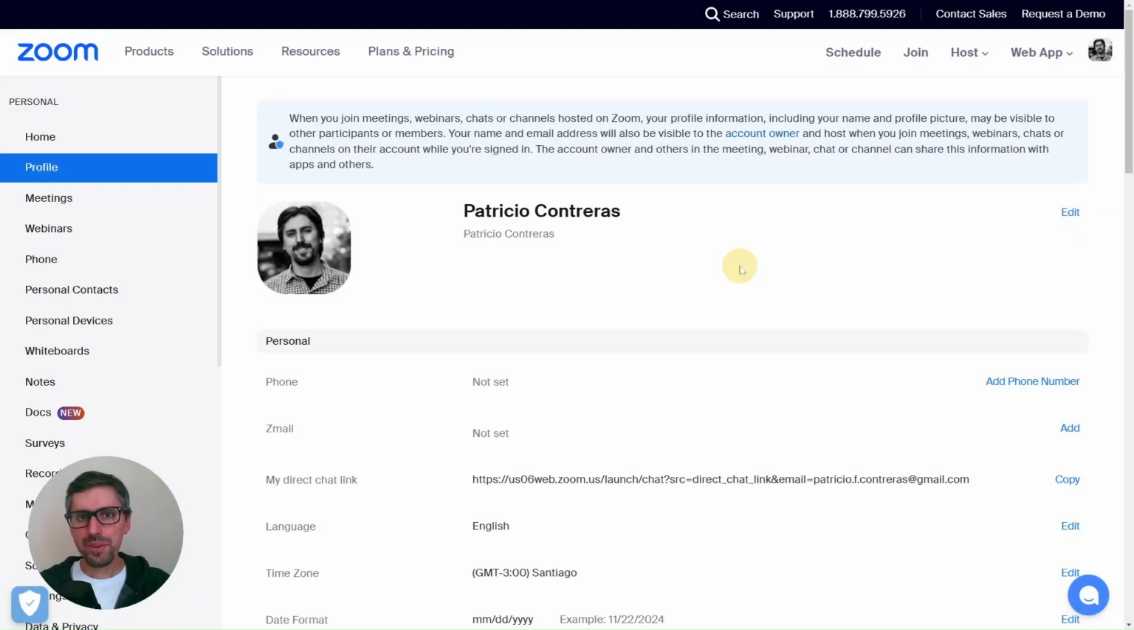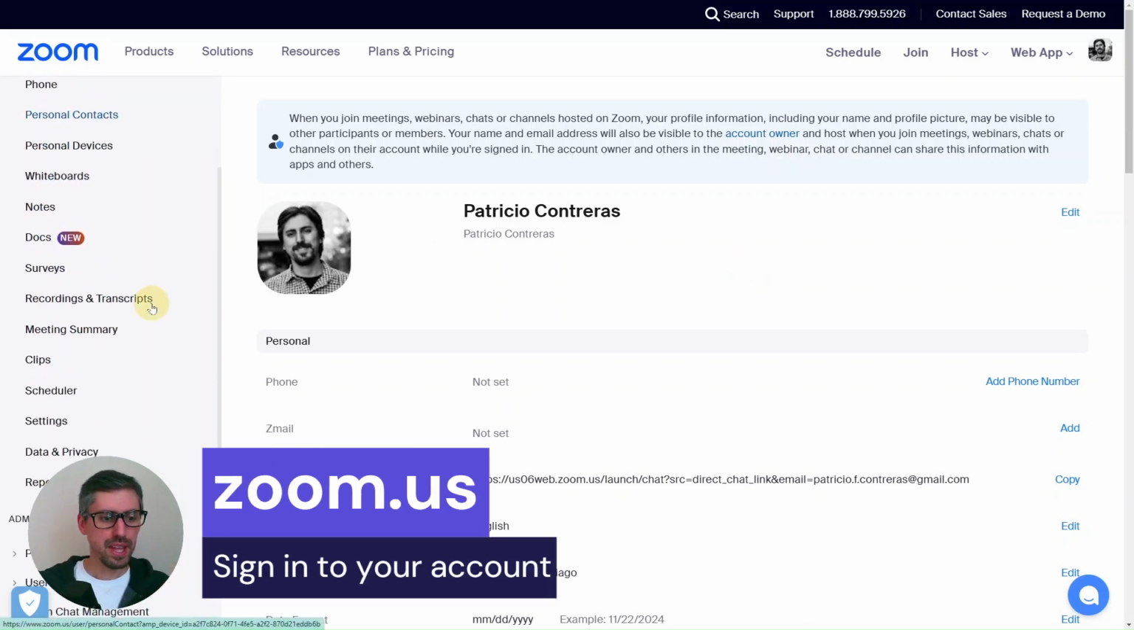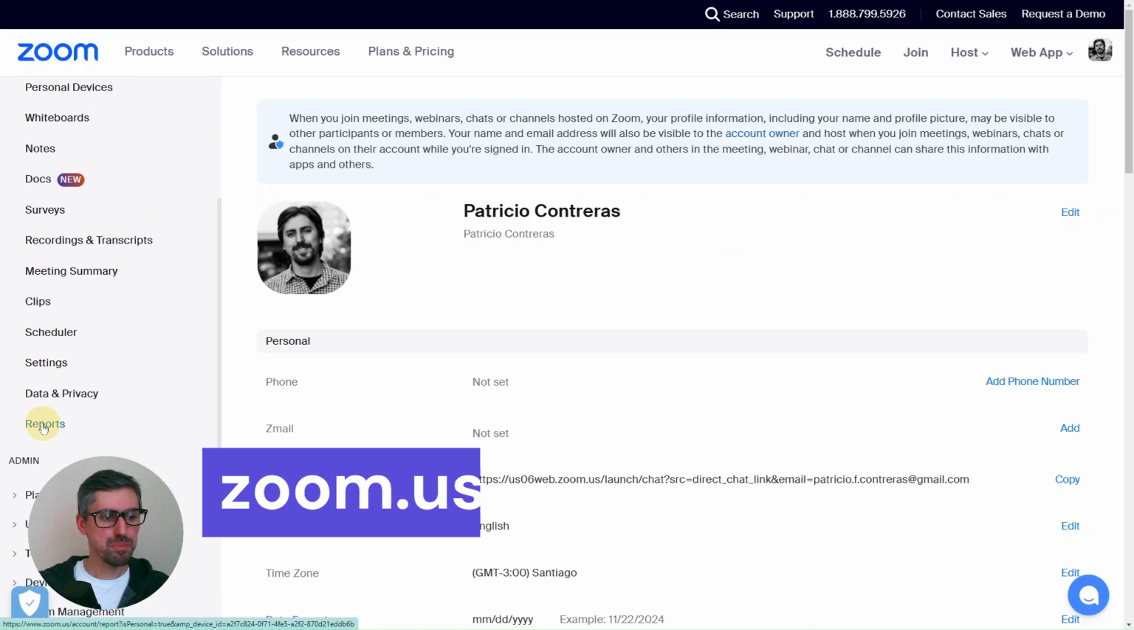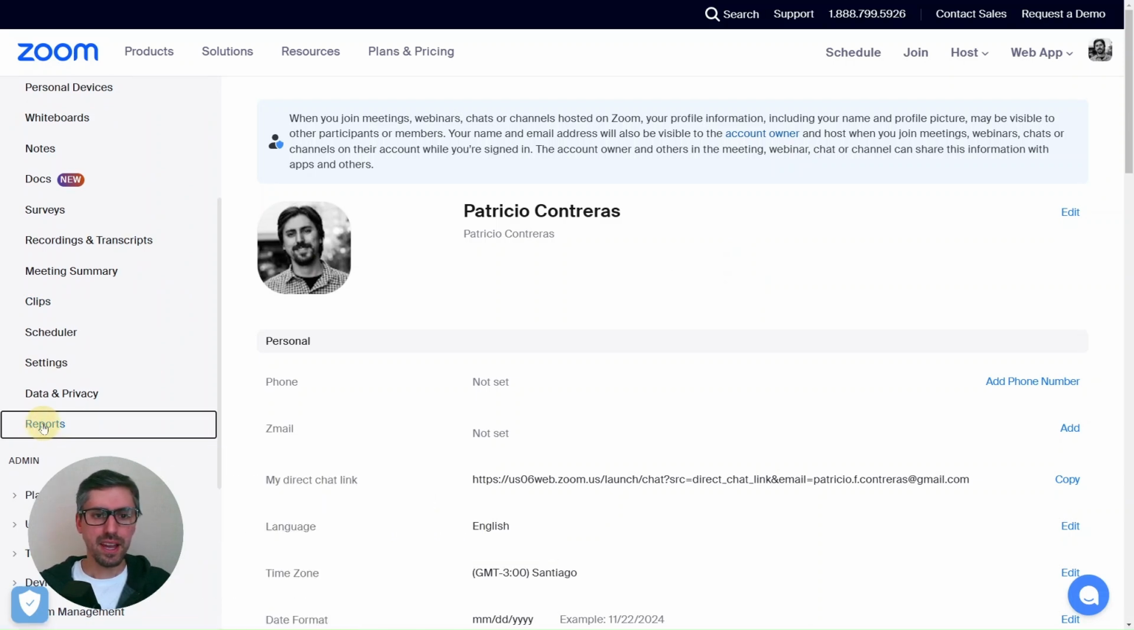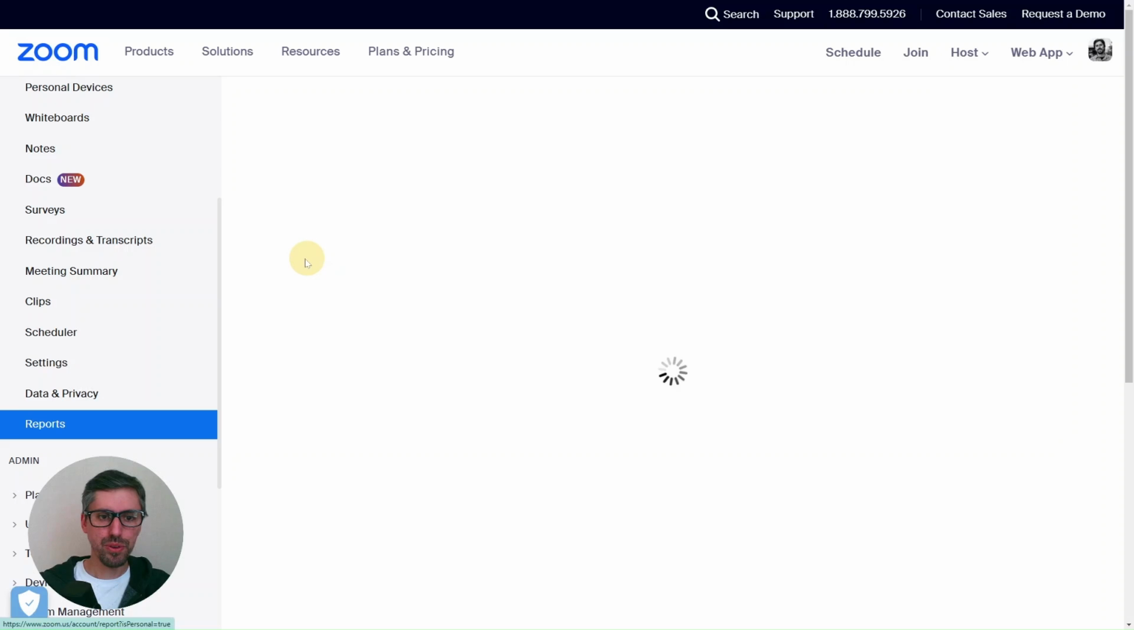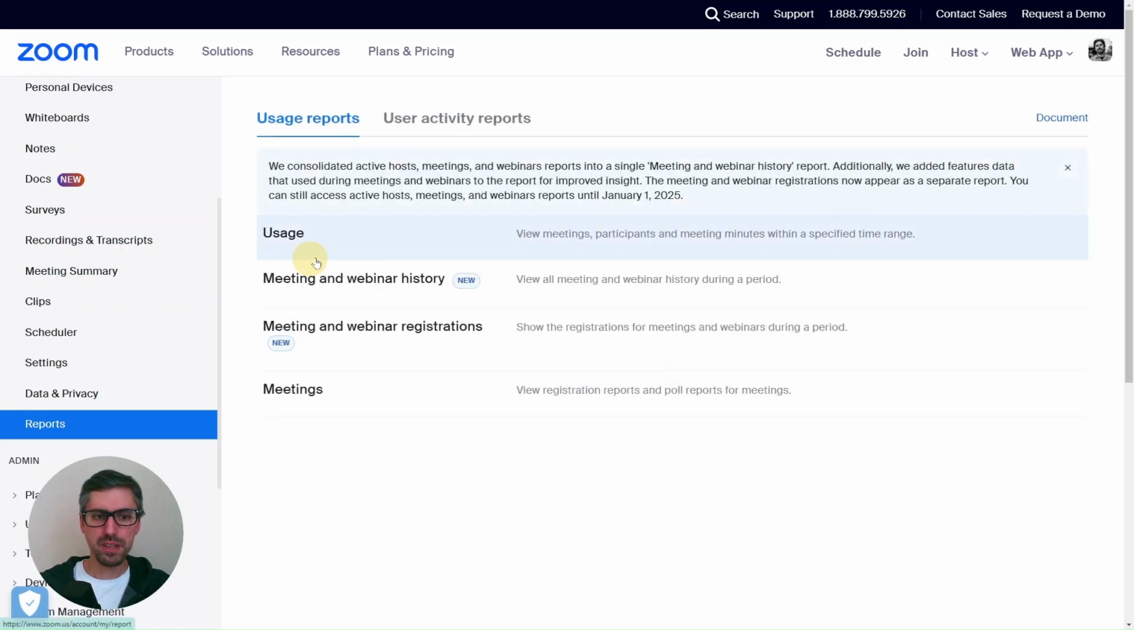So this is how you can download a list of the people participating on a Zoom call. Go to your Zoom account and head over to Reports. And here you will find 4 different options to get reports of your meetings.